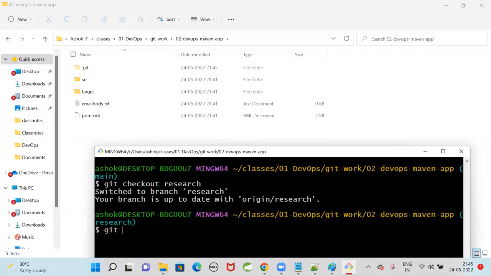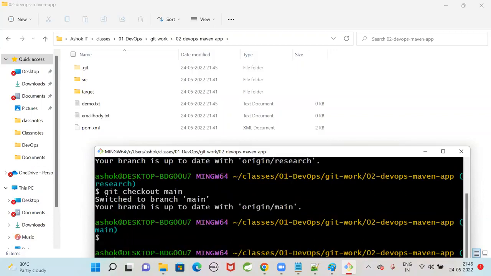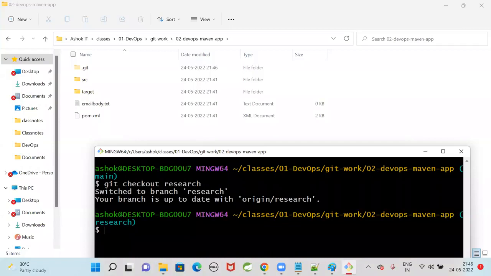Let me switch back to the main branch. How to switch back to the main branch? Checkout main. I switched to the main branch. Git checkout branch name means I'm checking out that branch. When I'm in the main branch, the demo.txt file is displaying. Now let's go for git checkout of research. Now that file has disappeared.